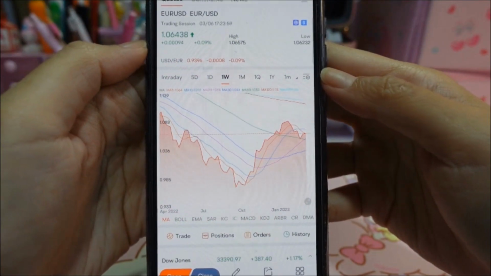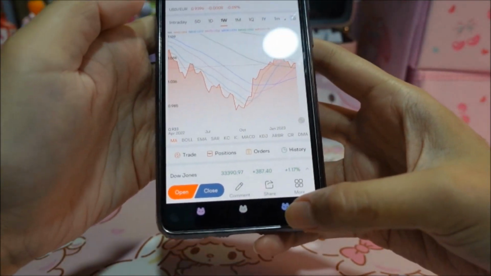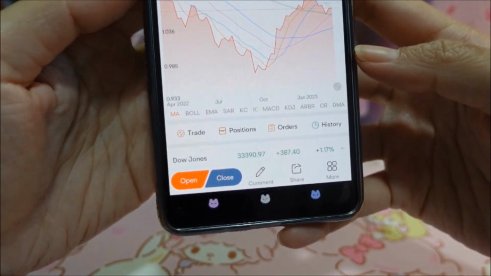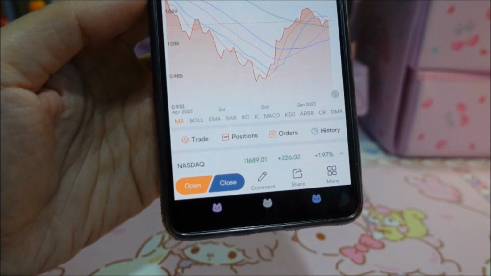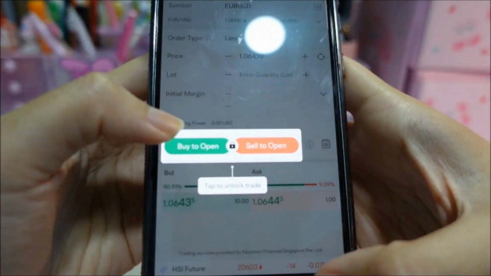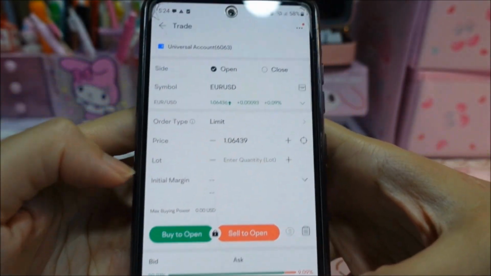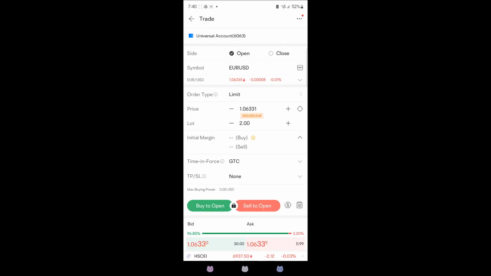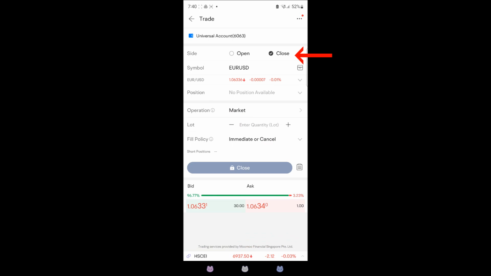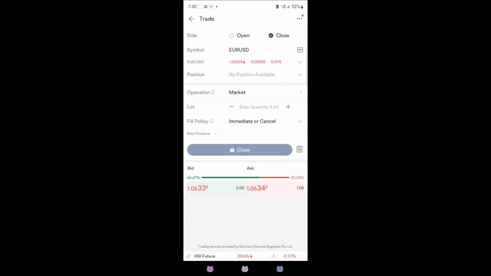Now you can see that there's an open close button right at the bottom. If you want to open a trade, just click on open, and then you'll come across this page. The first thing you see is the open or close option. If you want to open a new position, you press open, and if you want to square out an existing position, you click on close.